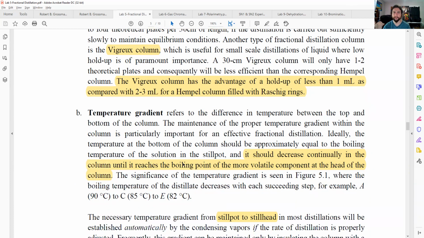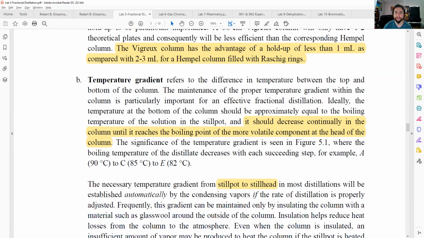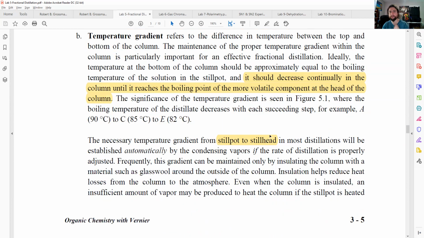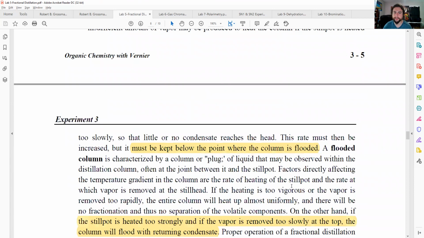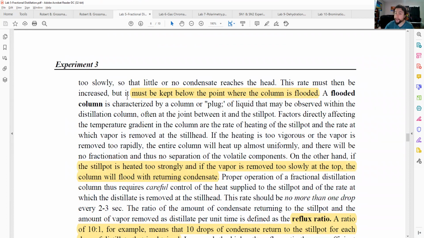And then the temperature gradient is the temperature between the top and the bottom of the column. And there's going to be a gradient because it's going to be much hotter at the bottom, and as it condenses, then the temperature will lower, and then of course the still pot's going to be a specific temperature. However, we want to see that the temperature gradient isn't too great, because then you will end up having holdup. You'll end up having it not boiling off what you wanted, and it is all about maintenance in these situations. So the necessary temperature gradient from still pot to still head will be established automatically by the condensing vapors if the rate of distillation is properly adjusted. So like I said, slowly, slow and low, trying to keep those temperatures at a consistent amount to prevent flooding.